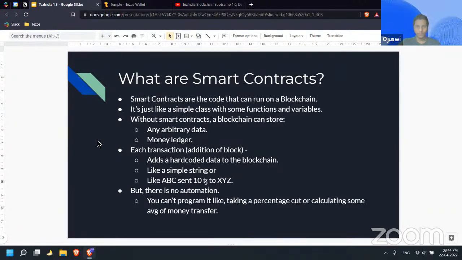Without smart contracts, for example in Bitcoin, we just have a money ledger. We have the names of the people, which are the addresses of wallets, and against each name we write a number: this person got this much money, this person got this much money. When you make a transaction, you simply reduce the money from the source address and add that money to the destination address.